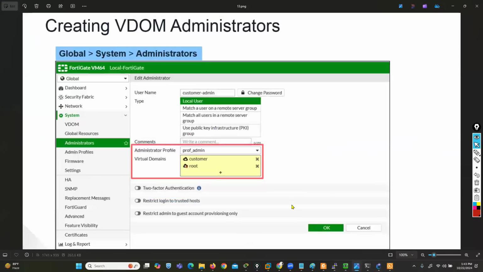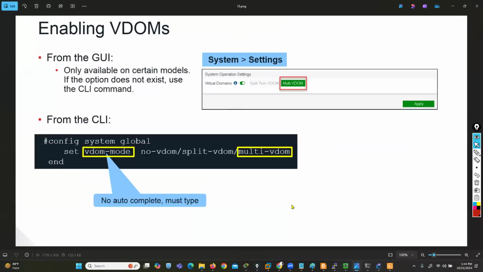First we can discuss how to enable VDOM. In the graphical page, you can go to system settings, system operation settings, virtual domain. You can decide split-task VDOM or multi VDOM. Through CLI, config system global, then set vdom-mode. If you type a question mark, you get these options: no VDOM, split VDOM, multi VDOM. You can decide.